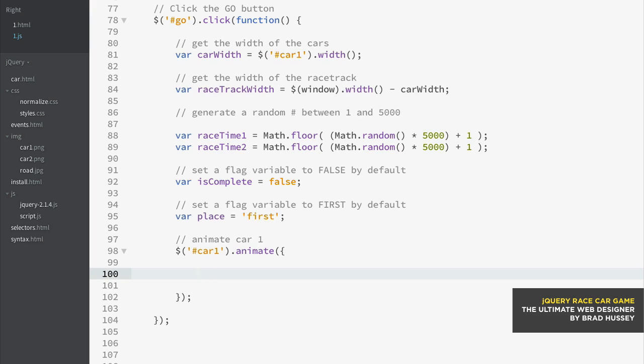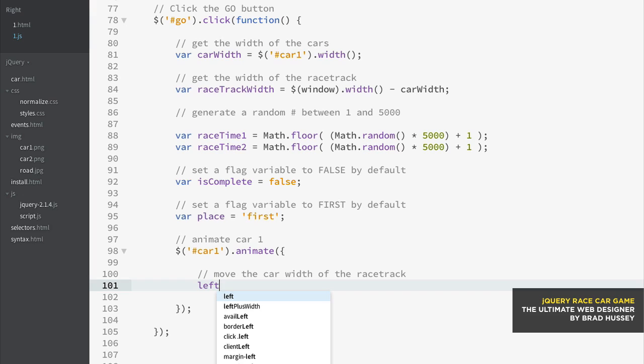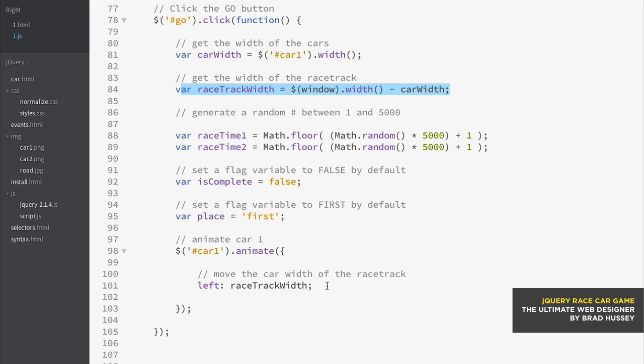First, we want to move the car the width of the racetrack. You just use the left property and then racetrack width. That's the variable, we already know that. So that is going to pull this value right here. We're going to move it left the racetrack width, and no semicolon. I made a mistake there. No semicolon there. If you're going to add more properties, then you use a comma, like so. But if it's the last one, you don't need to add a comma.